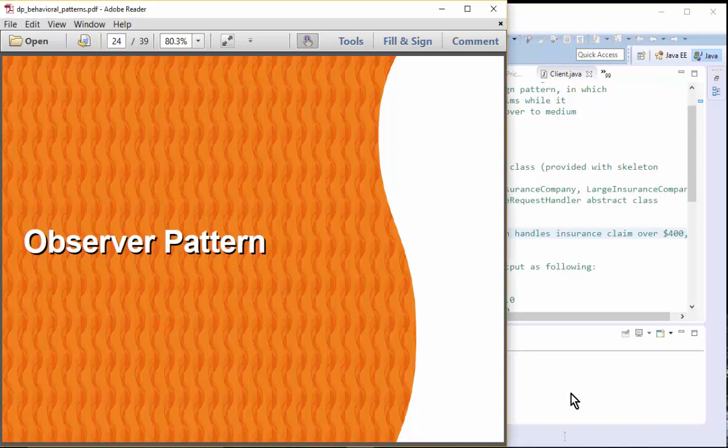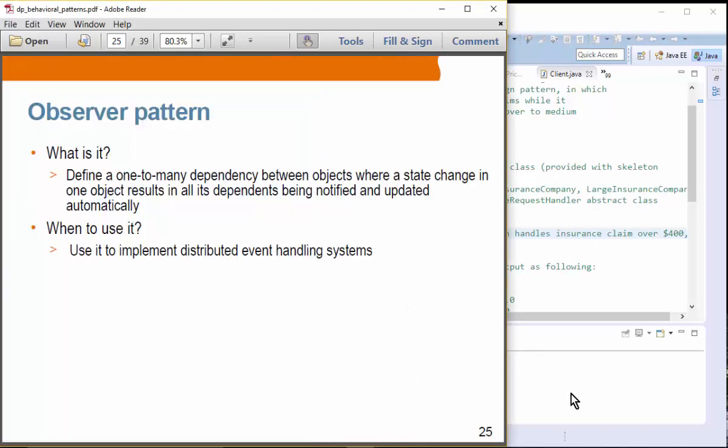Observer pattern. What is observer pattern? It defines a one-to-many dependency between objects, so that when data changes, state change, I should say, in one object, all these dependents are notified and updated accordingly. So basically, there could be multiple observers observing a change in a subject, and when the subject's state changes, the subject will notify all its observers. Okay.